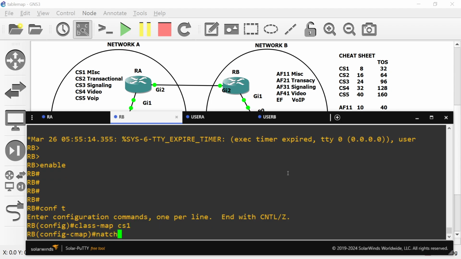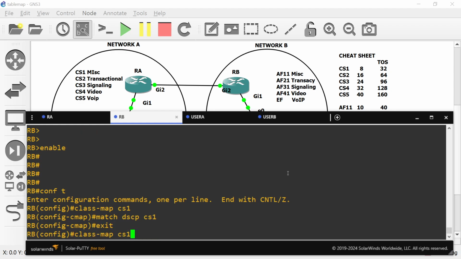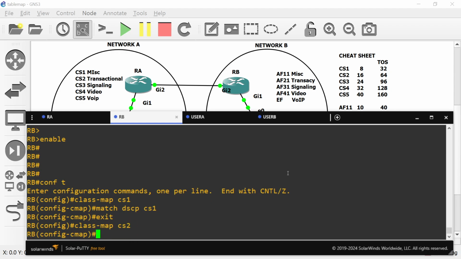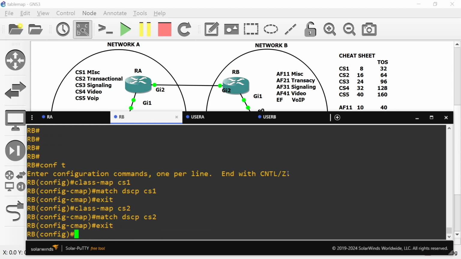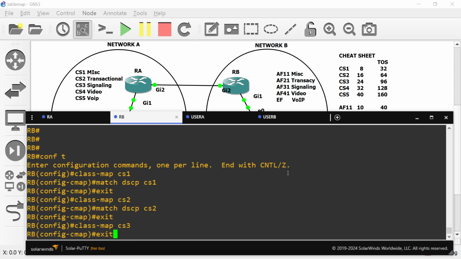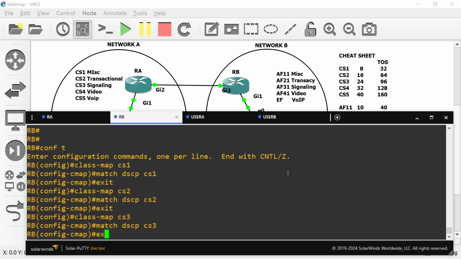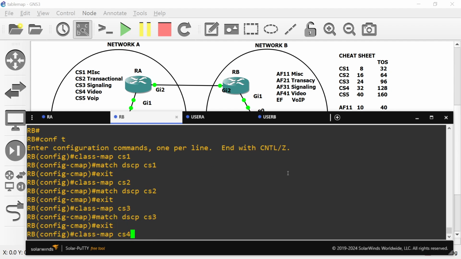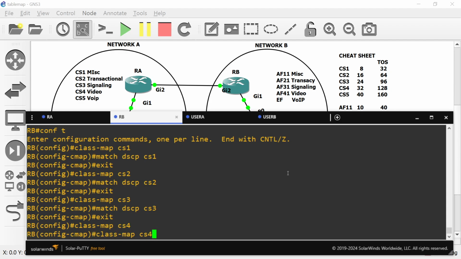And this is going to match all traffic that arrives with the mark CS1. And then I'm going to create this class map that will match all the traffic that arrives with CS2, and then this class map that will match all the traffic that arrives with CS3, and then these, and so on.